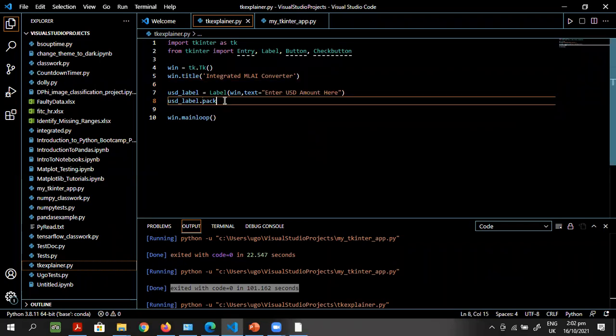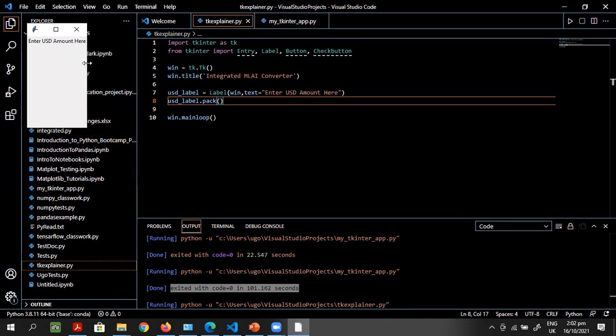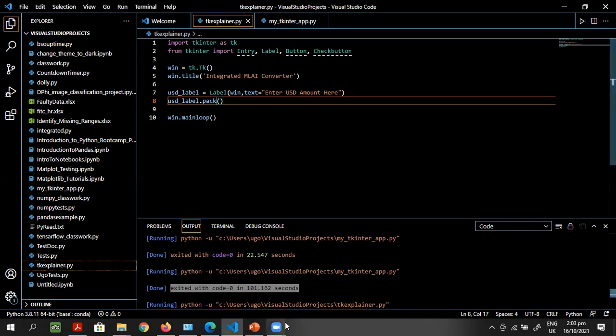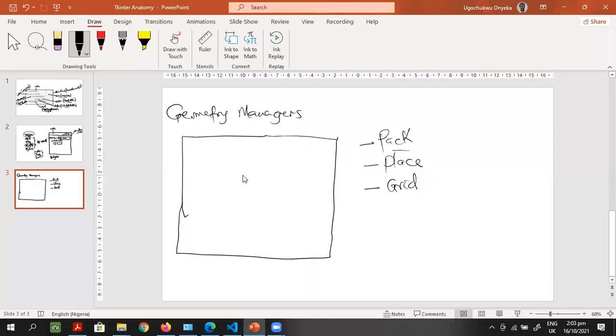So, let me see if this makes any difference. All right, run code. Okay, so this is what happens. You can see that Python has put the label in this topmost center part of the whole screen. And this is not really what we want because, I mean, .pack is not the standard, okay? So the other geometry manager we have is .place.